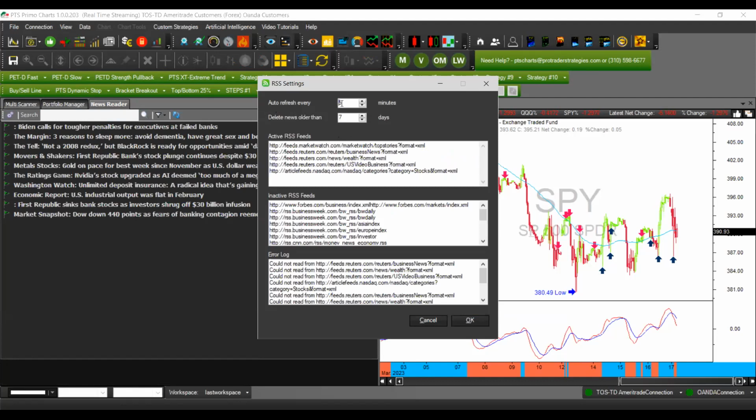This is going to be auto refresh every 5 minutes, so you can change that to a bigger or a smaller time frame. You can also refresh from the newsreader by clicking on these blue arrows, and that will refresh before the time that you have established here. So I'm going to leave it on 1 minute. And then you are going to delete news older than, so that means that you're going to see news only for the past five days or 7 days, whatever you want to see here.